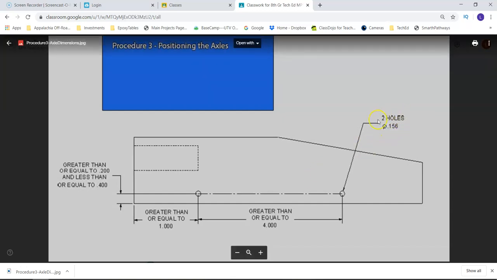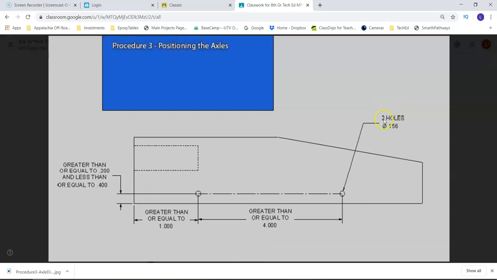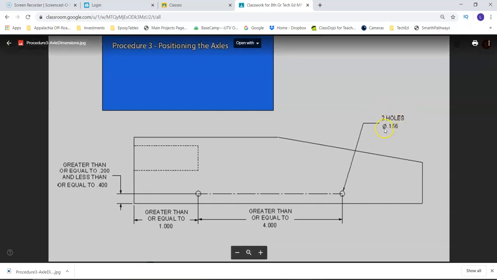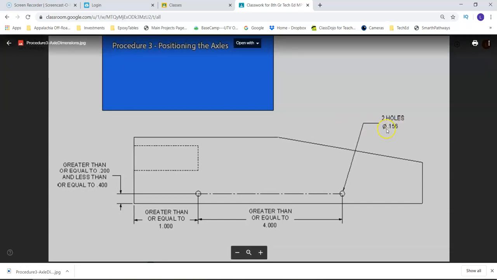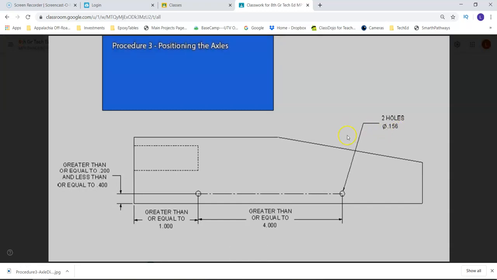All right, so there are some things that are non-negotiable, like for instance, there has to be two axles and they have to have a diameter of 0.156 inches. That you don't have a choice. You have to have that.